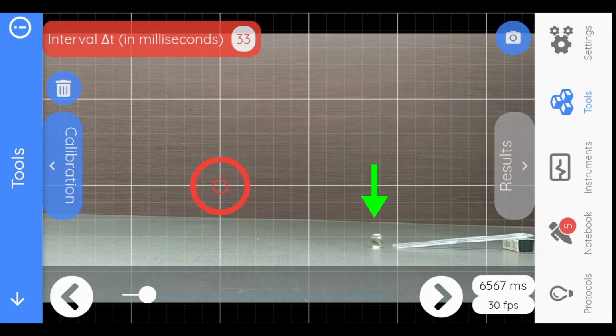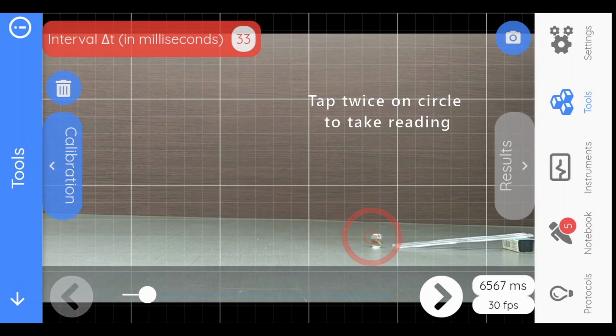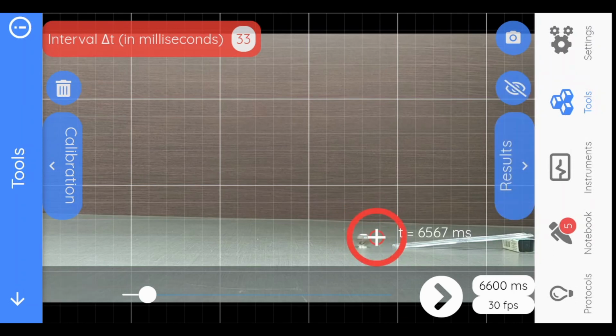This is the first position I would like to mark. I will drag this circle here and double tap on it. Time value appears on the screen and app moves the video one frame forward as well. Let us mark more positions of the marble.